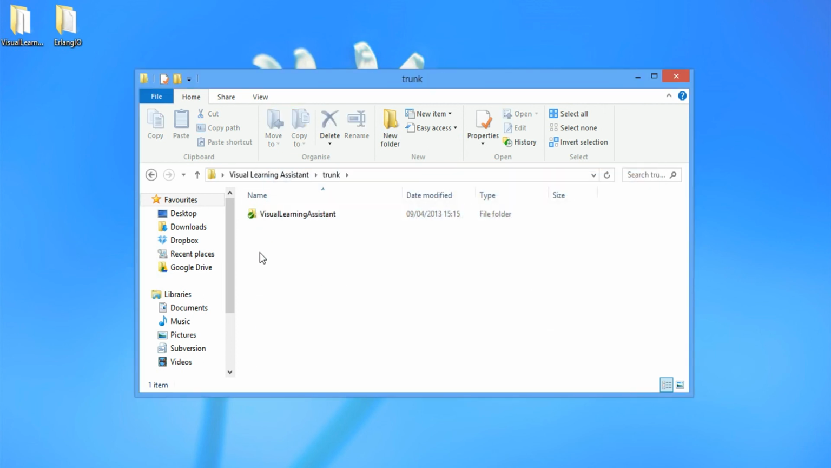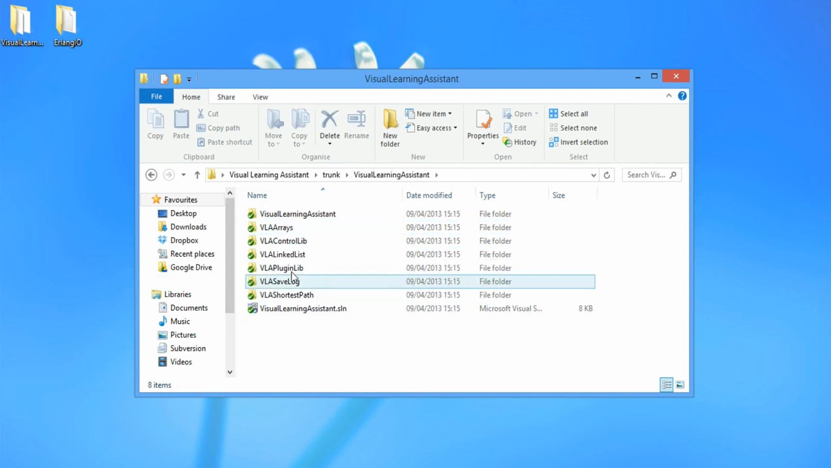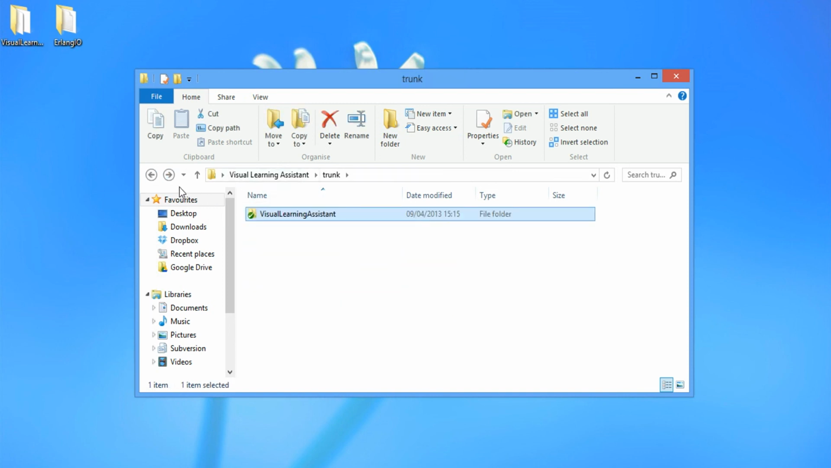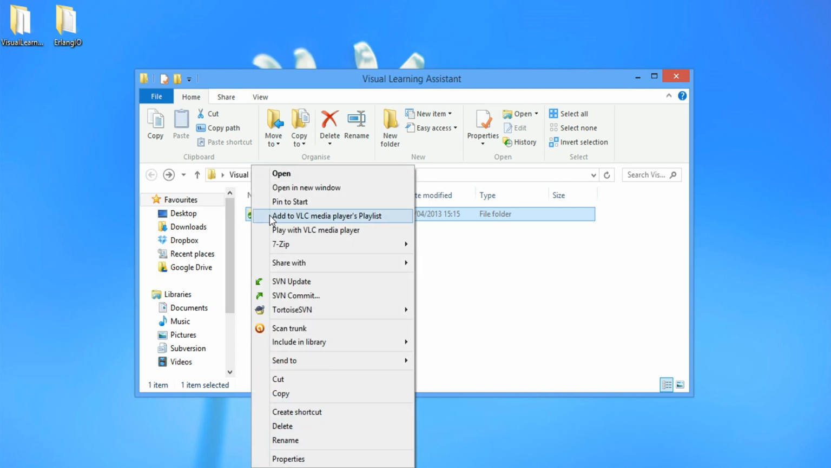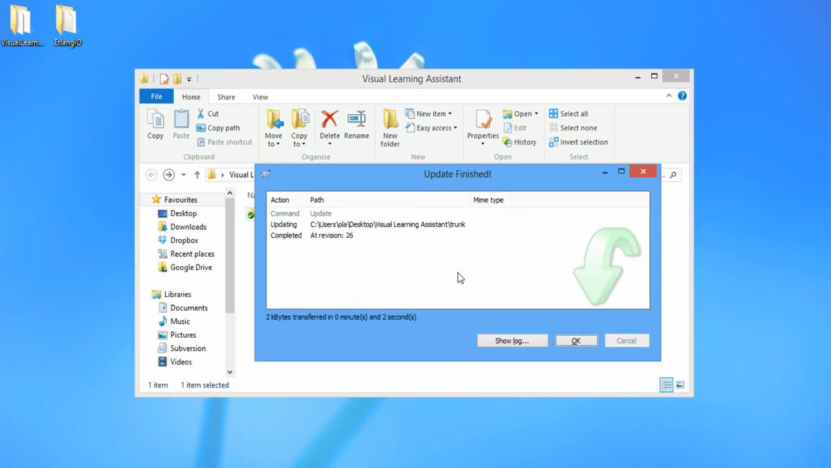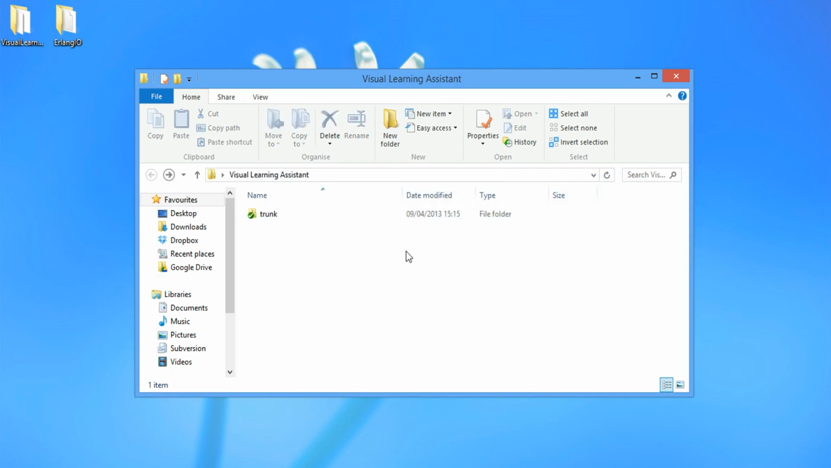Now if we click on the trunk folder, we have the Visual Learning Assistant source code, and here we go, we have the latest trunk and all the latest files. So if any of the developers update it, all you simply have to do is right click the trunk folder, select SVN update, and it looks for the latest revision, and you update yours.